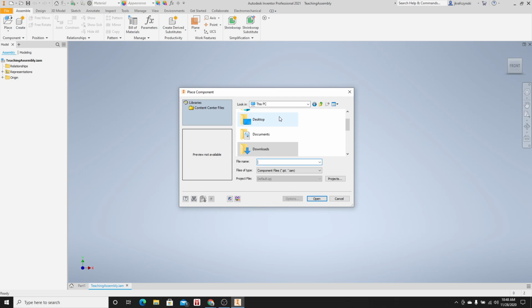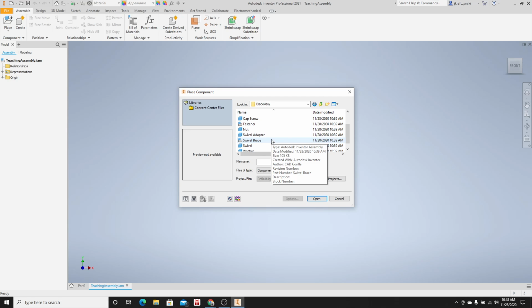So where did I put my brace assembly files? I put them in the downloads folder, brace assembly, and you can see there's a couple symbols here. Yours might be different colors. I think yours are going to be more yellow than blue. But you see some look like Tetris pieces, and then some look like single cubes. The ones that look like single cubes are part files, okay?